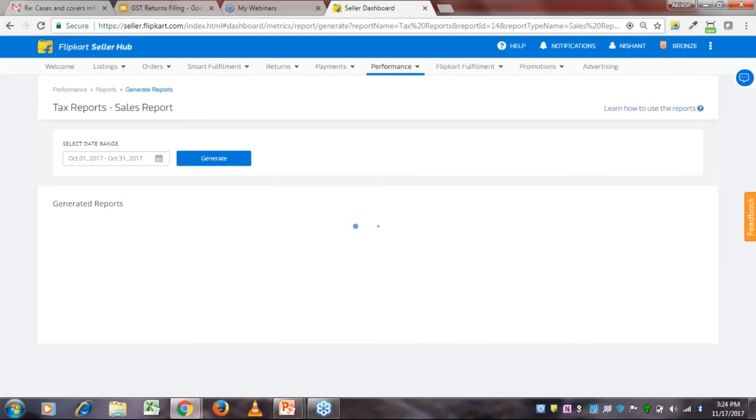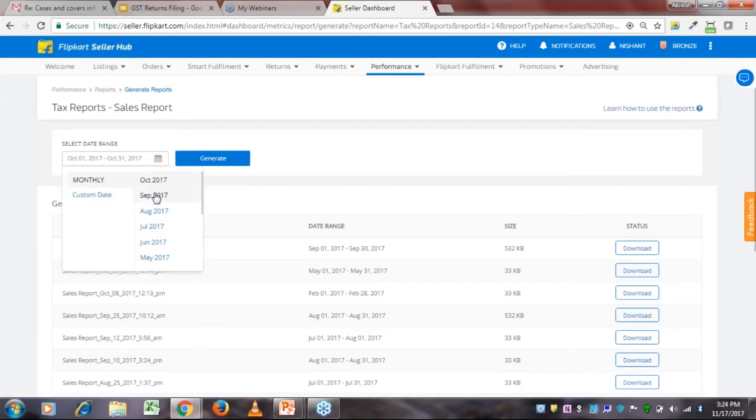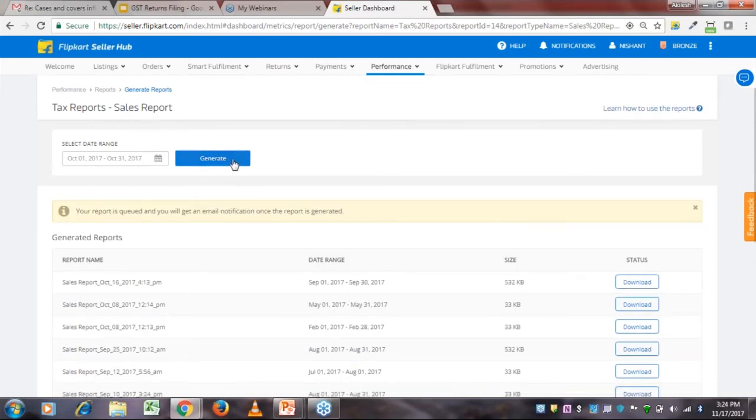If you want to generate any of these reports on the old dashboard, you just have to click on Generate Report and select the month you want to download. If I'm going for October, I'll select October and click Generate. For a few seconds it will be queued, and after that you will see the report here with the download button, and when you click on download, the report will be downloaded.